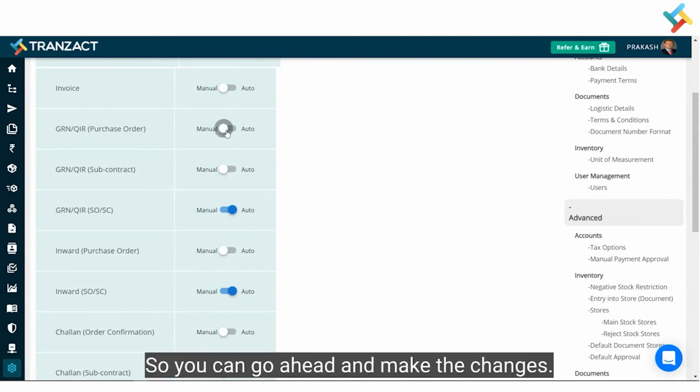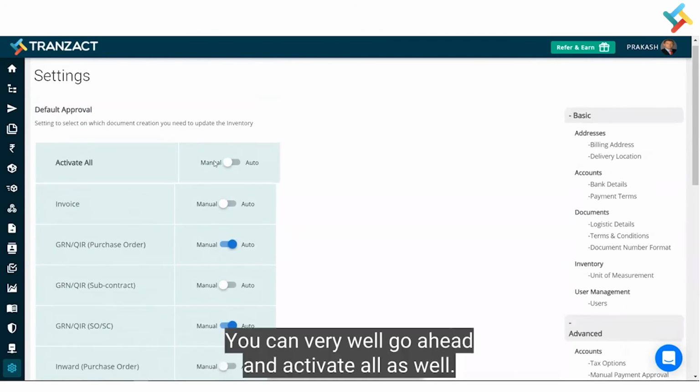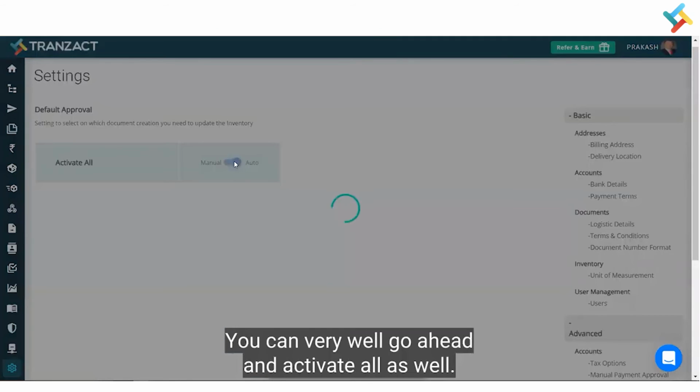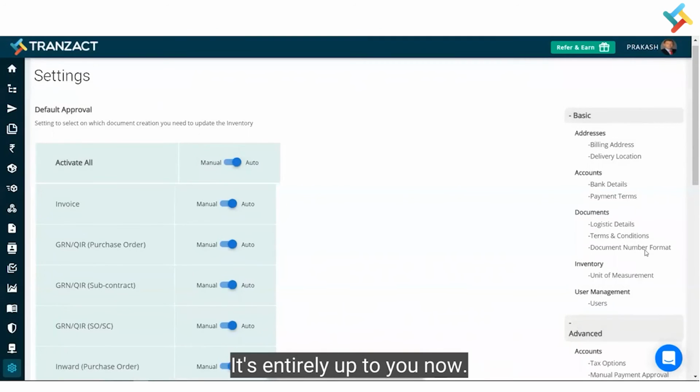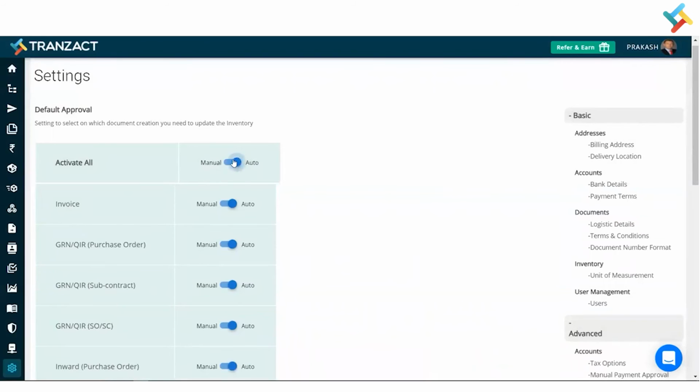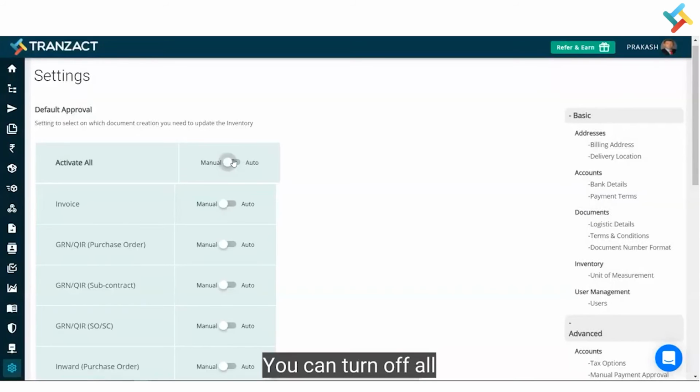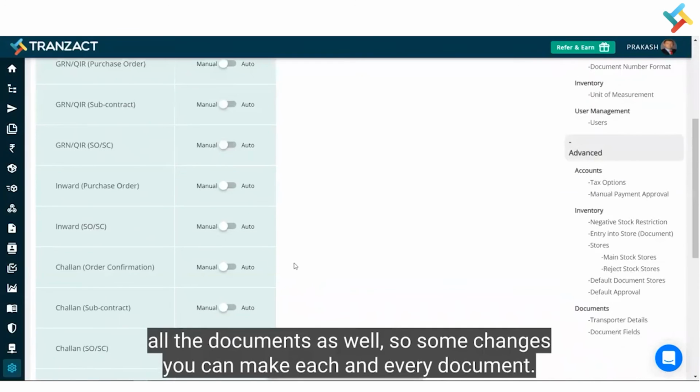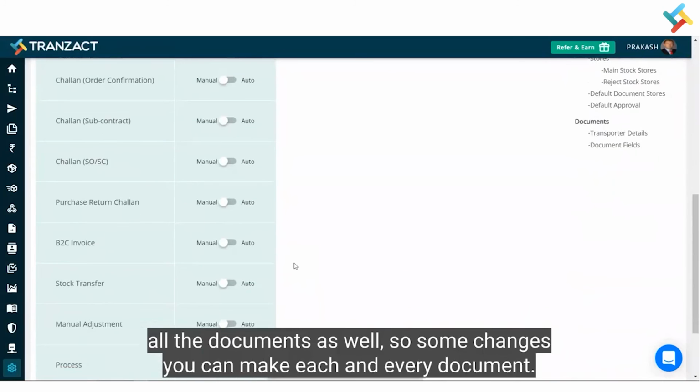So very well you can go ahead and make the changes. You can very well go ahead and activate all as well. It's entirely up to you. Now you can turn off all approval for all the documents as well. So same changes you can make in each and every document.